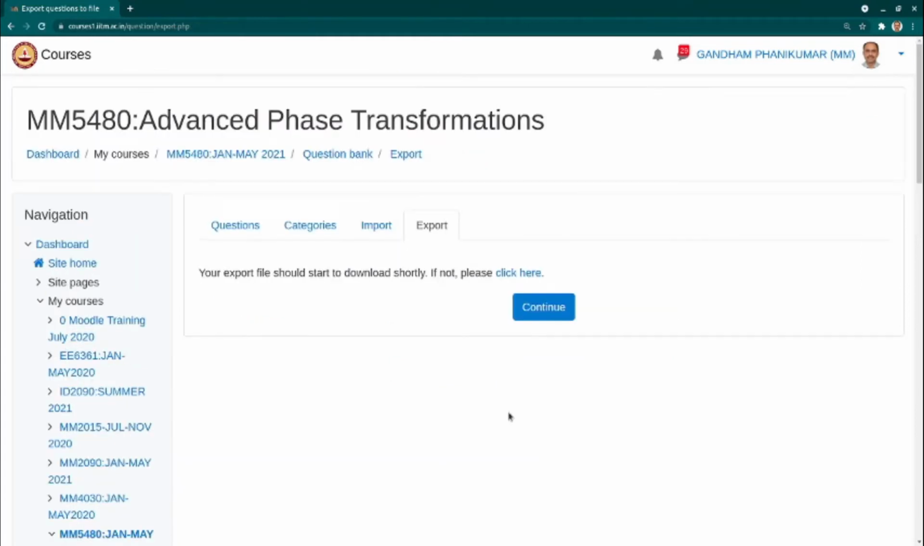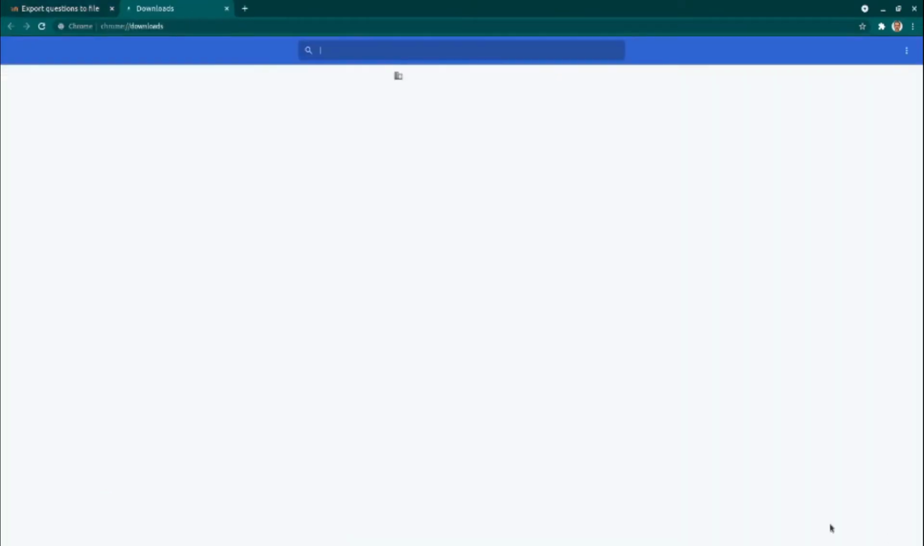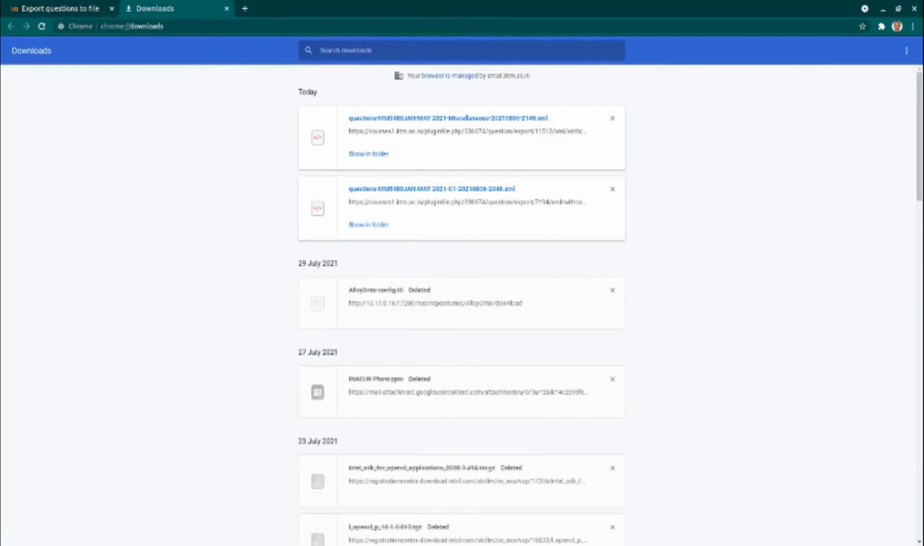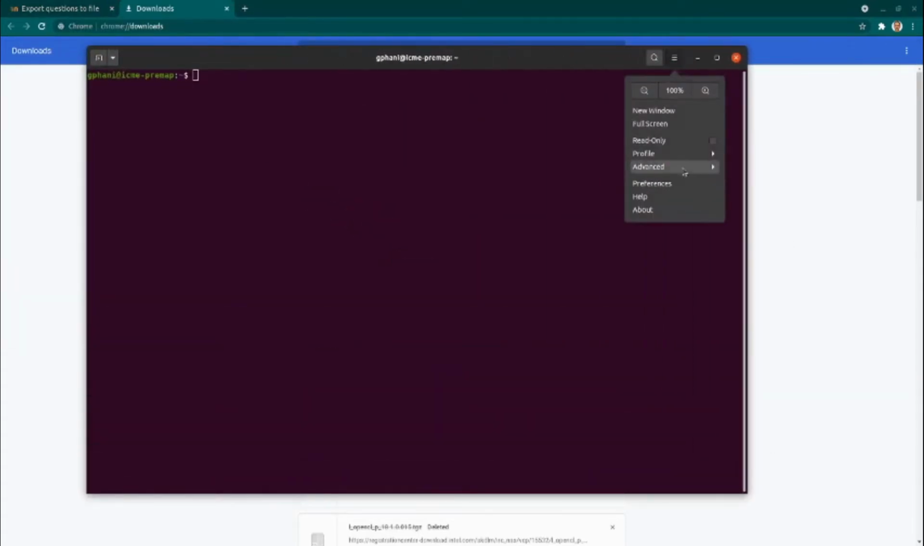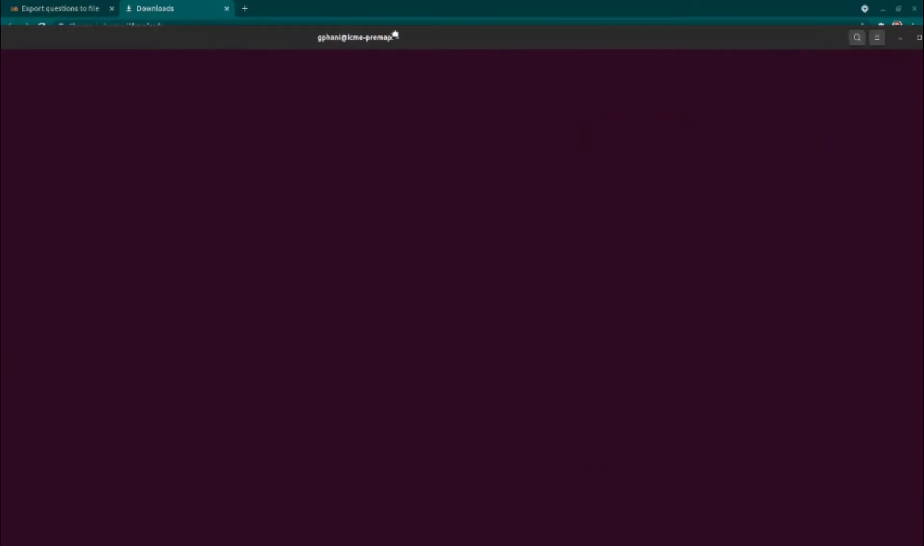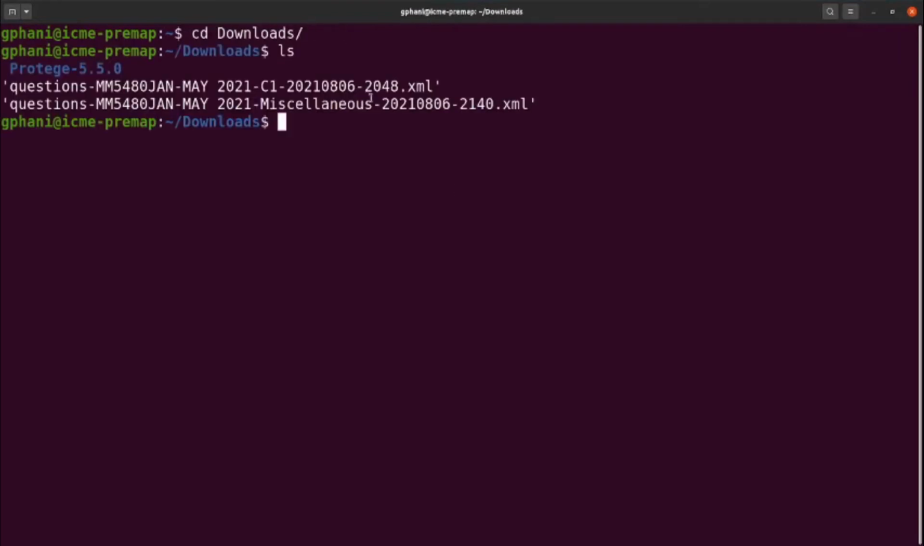Okay, and click on that, and you would see that the file has come here as an XML file, and you could actually look at it here. The file has come, and you could also see that file. I would just show that to you here in a moment. Okay, so it would have come into the download folders, and the XML file is here. So this is a miscellaneous file.